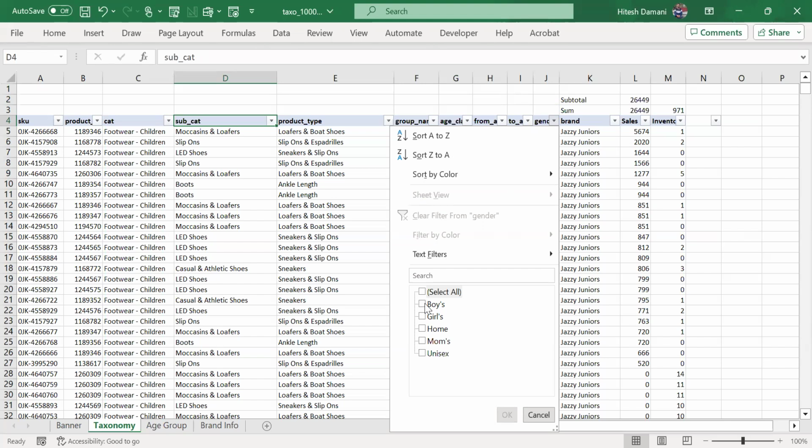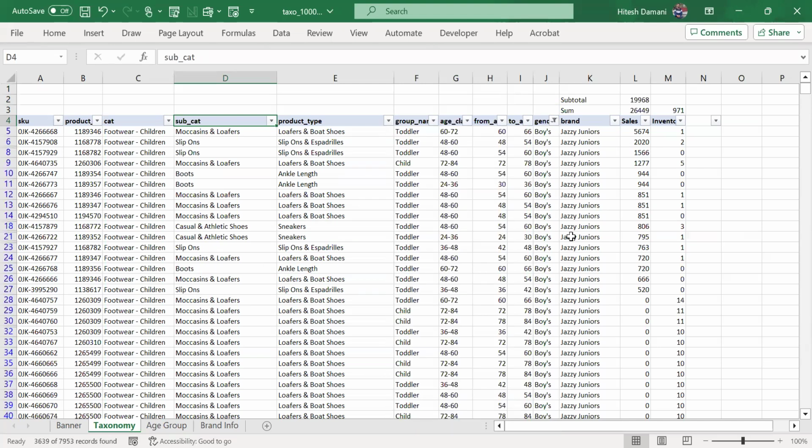So let's say I am selecting boys over here, and as and when I'm clicking on OK, it should provide me the sum of sales for the boys category, right? But if you can see, the sum function which we have used is still basically the same, right? But in subtotal, we are getting a different number, right? So that's what basically it is.